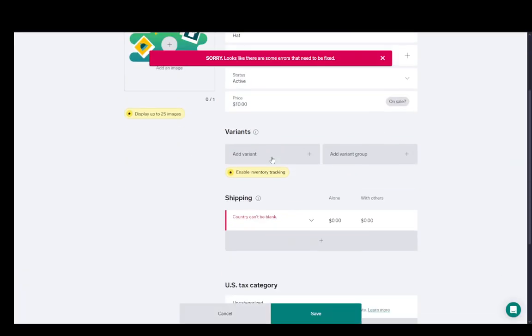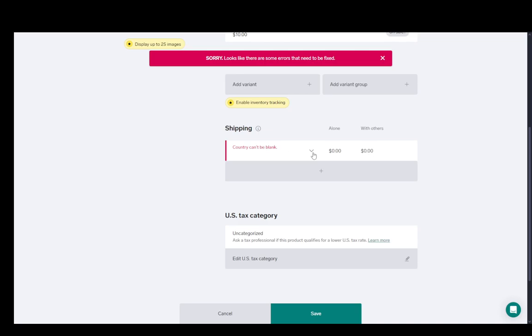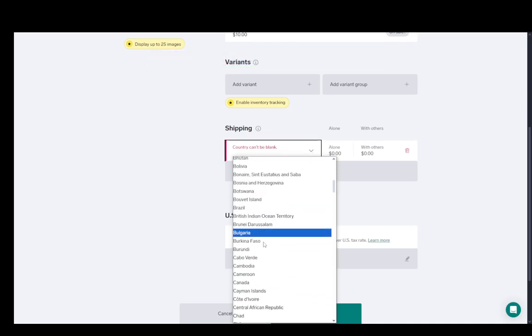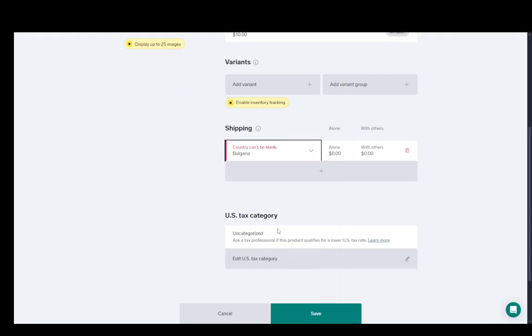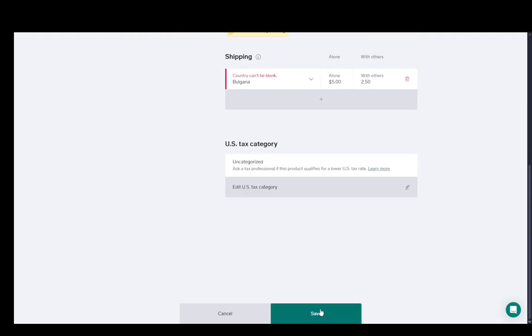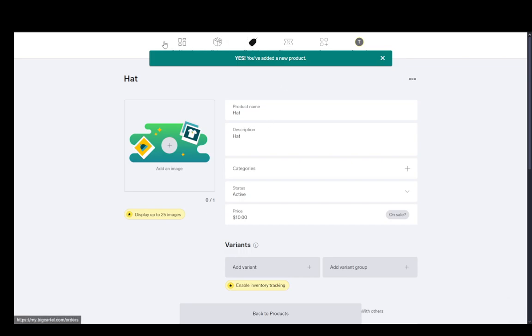And that's going to save your product if you fill out your shipping details. Then let's say, for example, I'll do Bulgaria. I'll add the shipping cost at 5, or with others I'm going to add 2.5, for example, and then we can click save, and there we go. I have a new product.